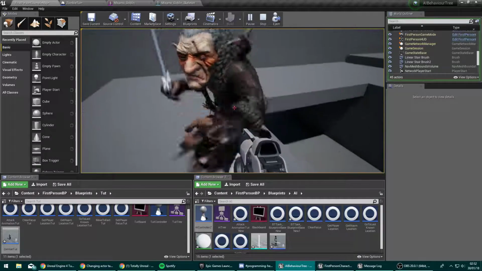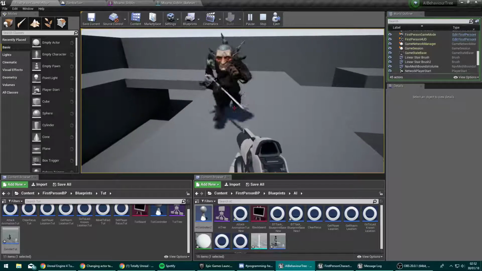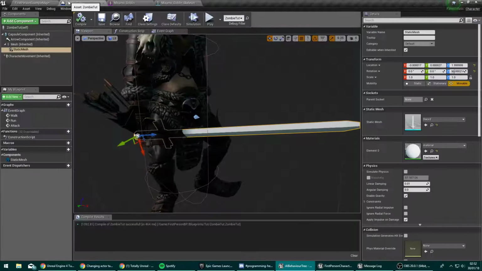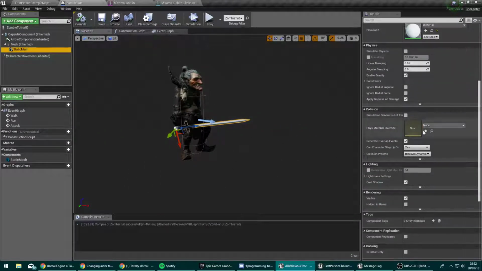So when he comes up to me now, he's going to go and swing that sword, and we actually have collision enabled, which is why it sent me flying. So that's the next thing we're going to need to change. So back into our zombie, select the static mesh, and scroll down on the right over here and change collision from block all dynamic to no collision. So we're going to compile that.